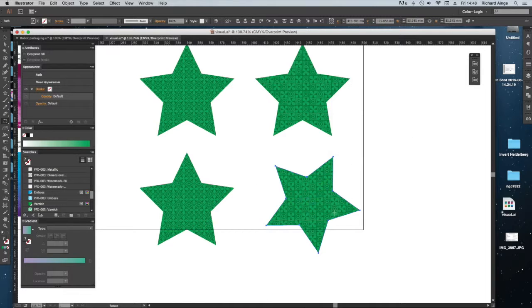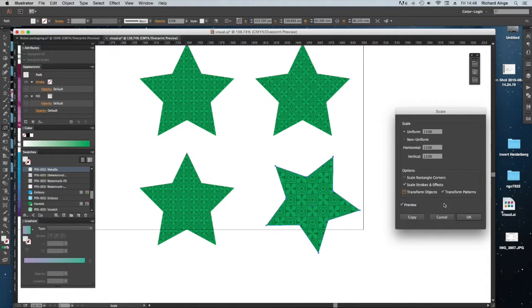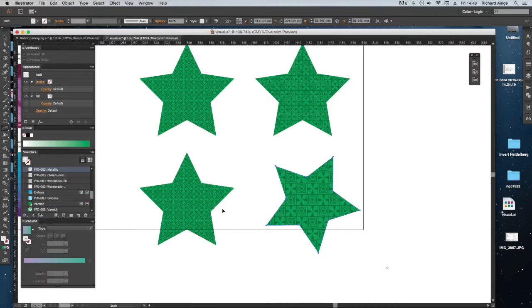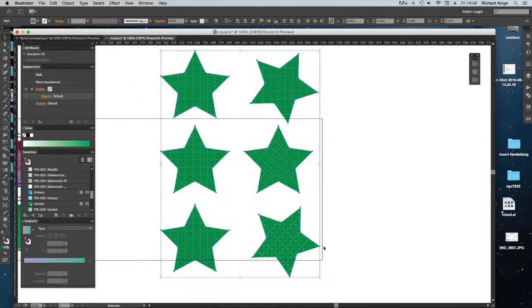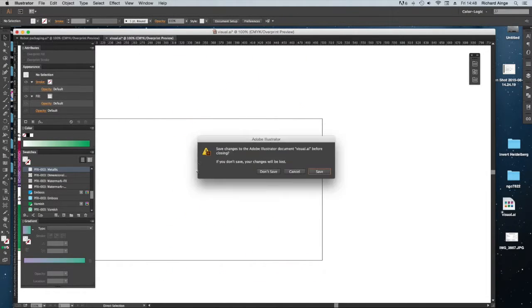So we've rotated the item and the pattern. And then of course you could go in and scale this as well and say, okay, I want to now rotate, scale. So it's fully editable, fully seamless, and you can create some amazing effects. Okay, so that's the basics behind how they work. So now let's close this down.